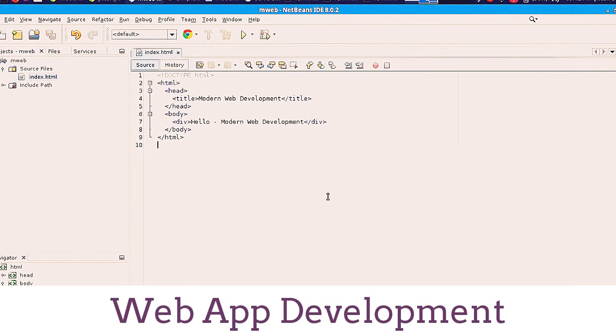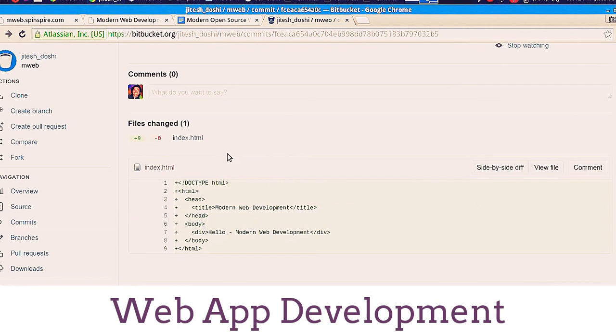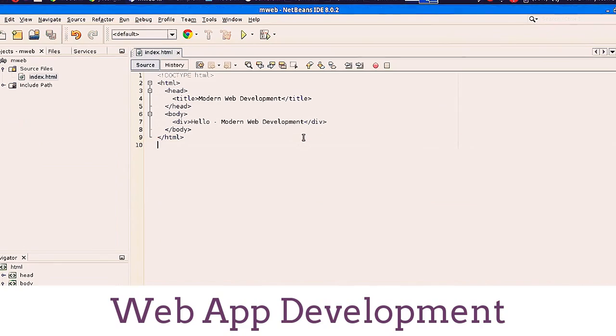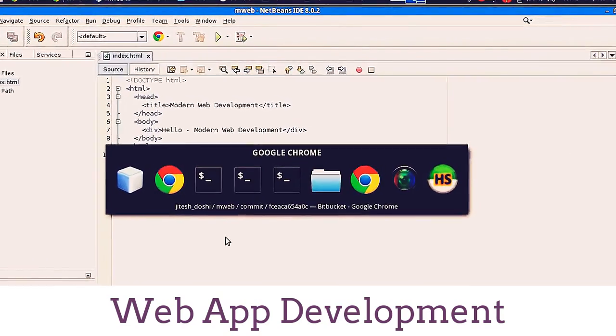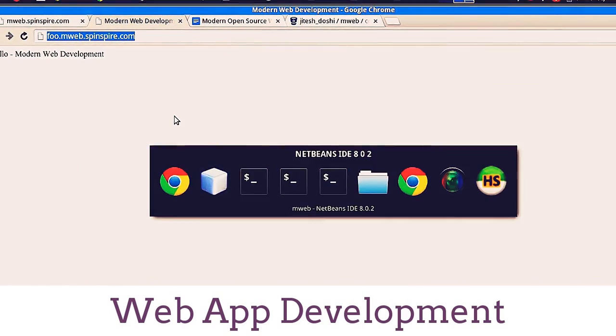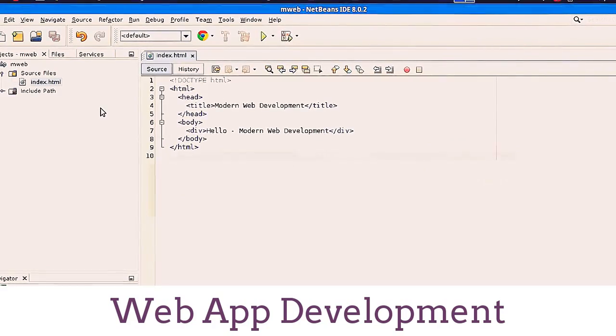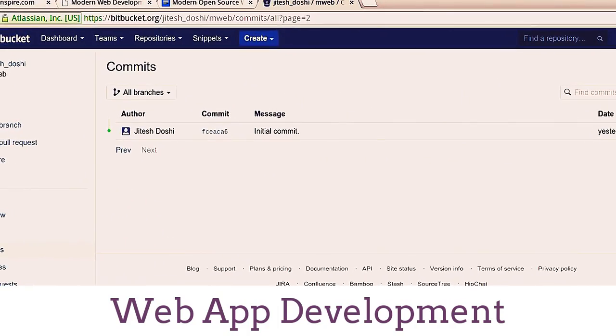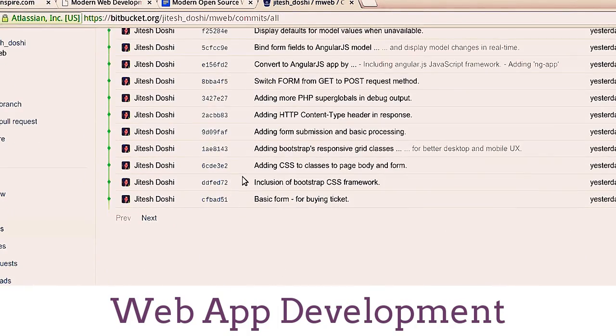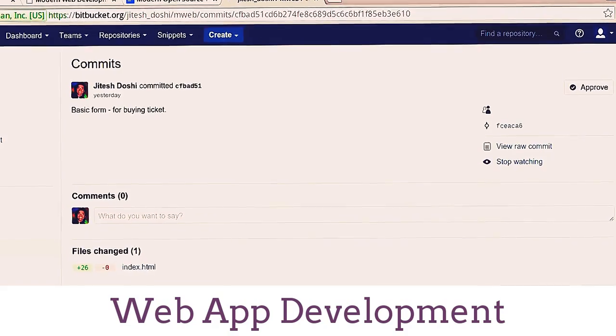Anyway, let's keep going. Next, this is nothing modern. This is just an index.html file that gets served when you visit foo.mweb.spinspire.com. Step number 2. Hit back and back again. Let's take a look at this next commit.